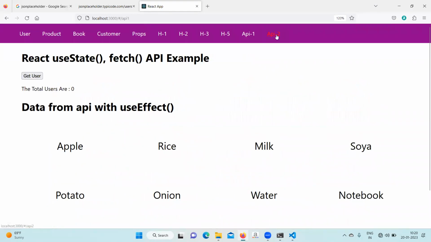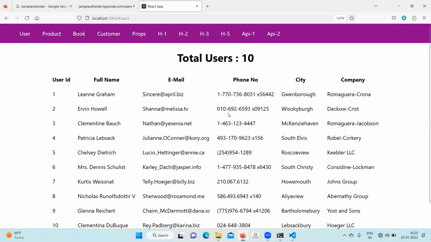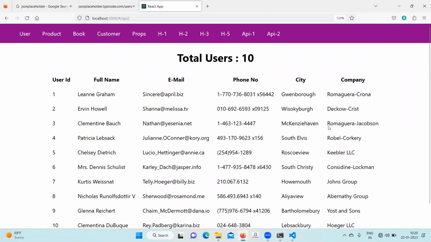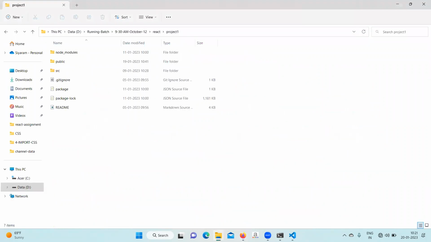Now this is the data from where? Someone else's server. We will create our own JSON server and from there we can read the data. So data is listed something like this.